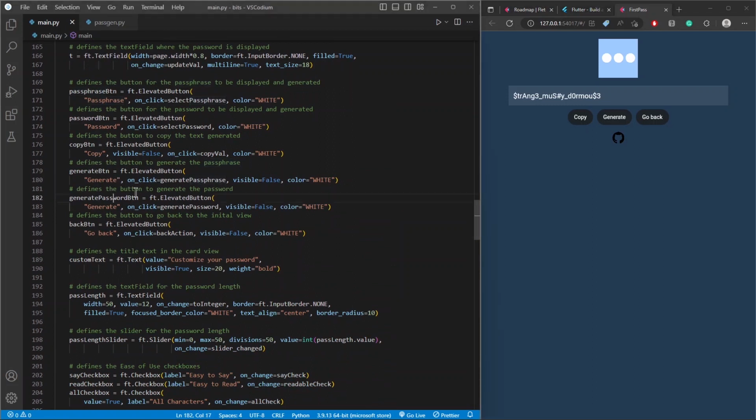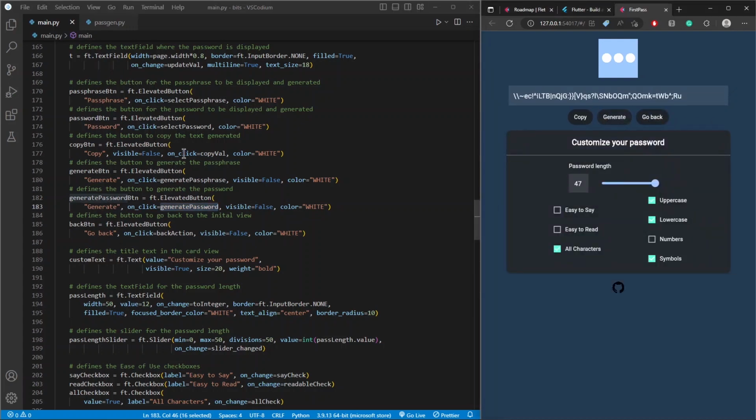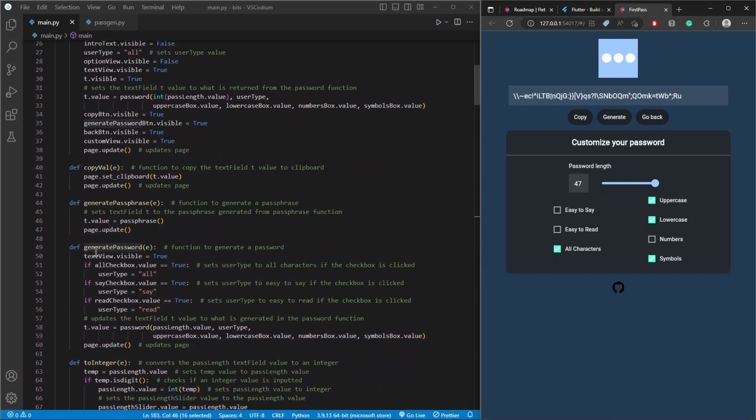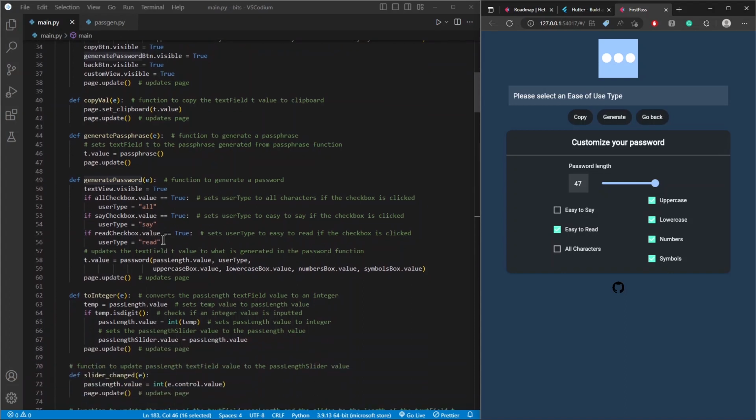Generate password button. So same thing, it calls the function to generate the password. So we go up here, depending on which ease of use type box is checked, it simply goes through each one. So if all is checked, or say is checked, or easy to read is checked, it just checks for those values there, essentially. And then we have t.value down here. We're just going to update the password again.